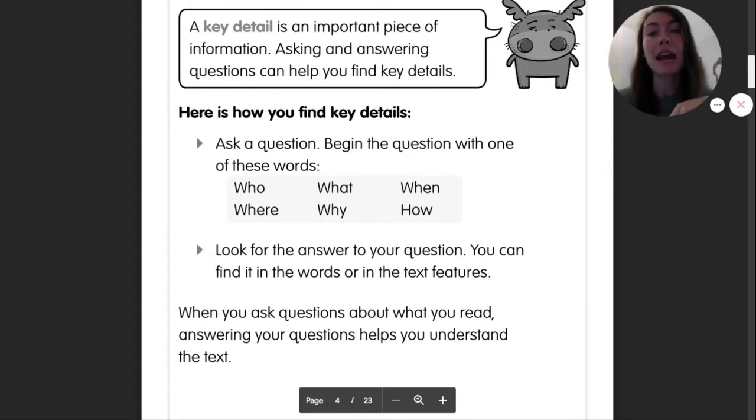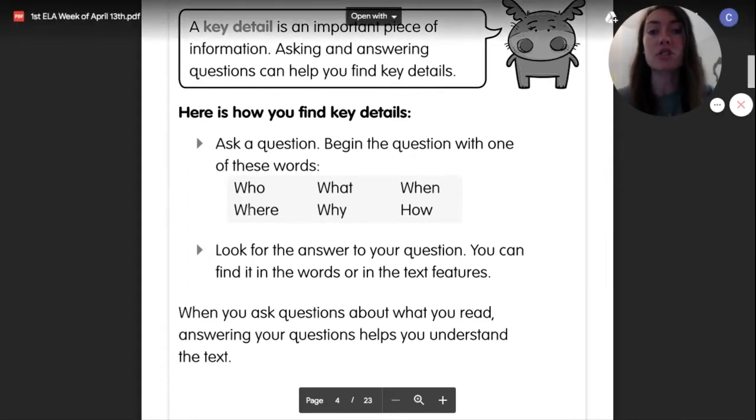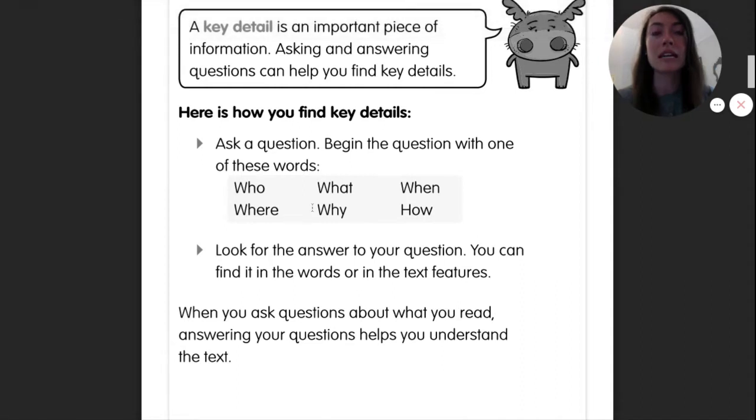When we're reading, we can ask ourselves questions using these question words to help our brain be thinking about what we're reading. So for example, if I was reading a story about a pig that lived on a farm, I could use the question word where and say, where does the pig live? And then I could look in my story and know that the pig lives on the farm. I could also use the question word why. Why does the pig live on the farm? And I could look in my story to find the answer.